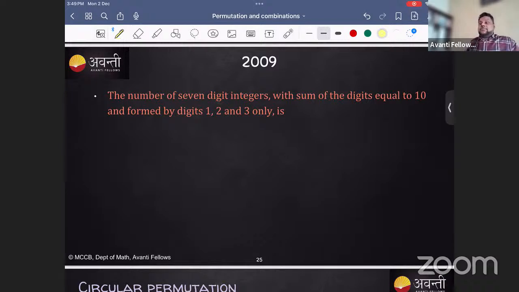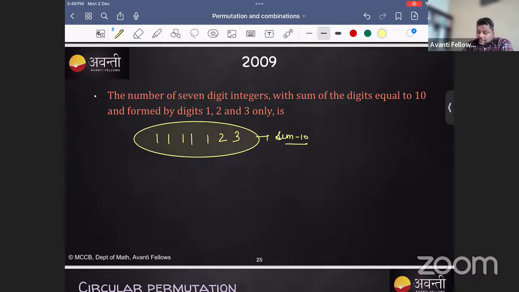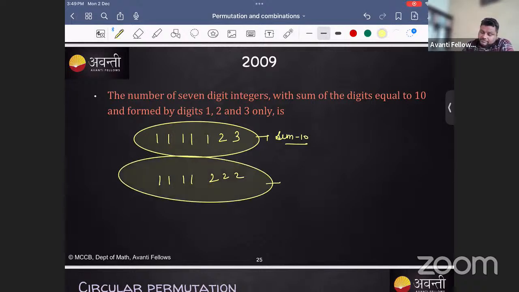Now, the number of 7-digit integers with sum of the digits equal to 10 and formed by the digits 1, 2, 3. Now see, use your brain. In how many ways can I make a 7-digit number? Repetition is allowed in that case. Sum is 10. Now see, one way is 1, 1, 1, 1, 1, 2, 3. What is the sum? The sum is 10. Got it? Now, is there anything else I can do? I can do it like 1, 1, 1, 1, 2, 2, 2. The sum is what? 10. Got it?